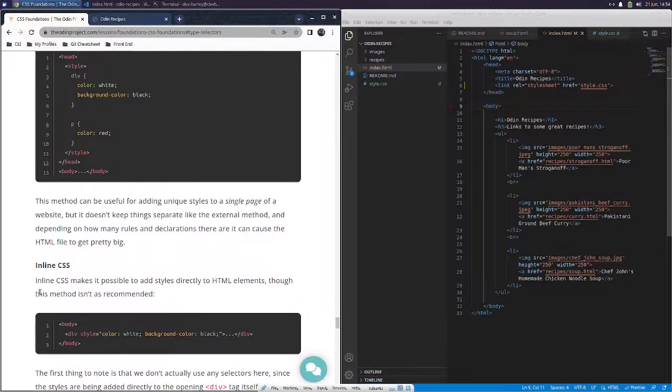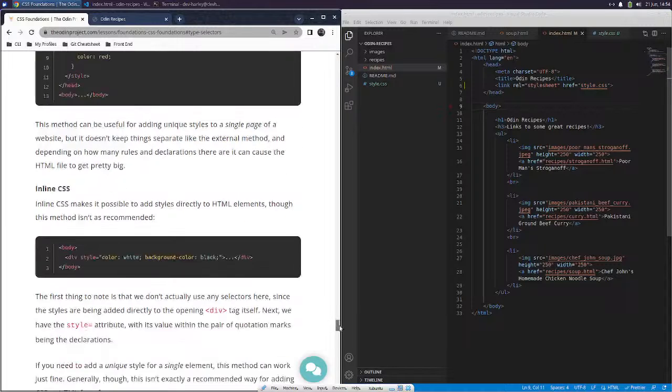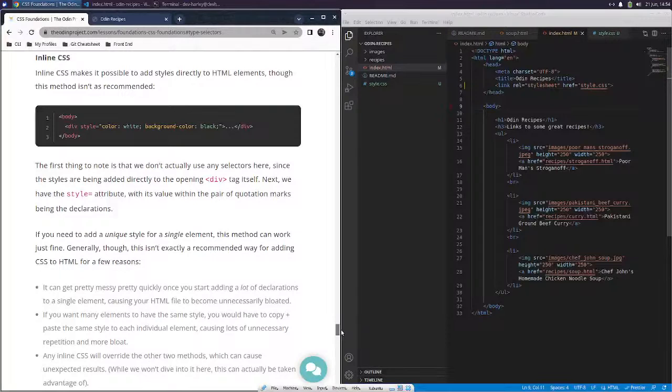And then inline CSS, we can style directly inside of the HTML file. First thing you need to know is that we don't actually use any selectors here, since the styles are being added directly to the opening div tag itself. Next we have the style attribute, with its value within the pair of quotation marks being declared.